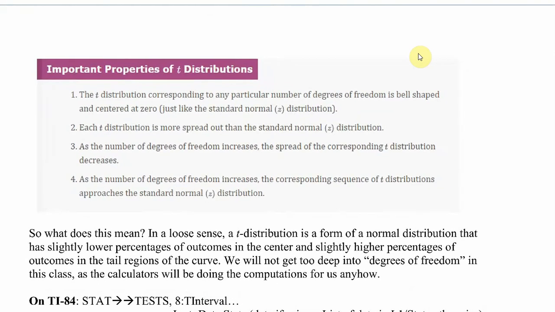All right. In a loose sense, a t-distribution is a form of a normal distribution that has slightly lower percentages of outcomes in the center and slightly higher percentages of outcomes in the tail regions. So, if this is a normal distribution curve, a t-distribution is basically the same idea. We're going to center this at 0, just meaning 0 standard deviations from the mean.